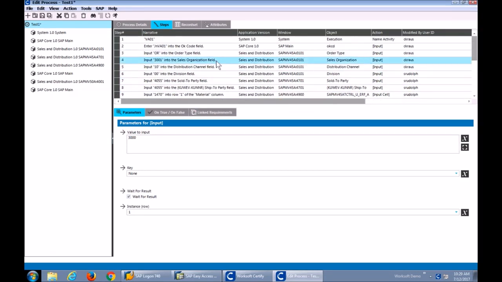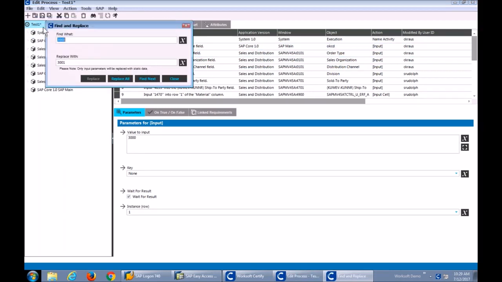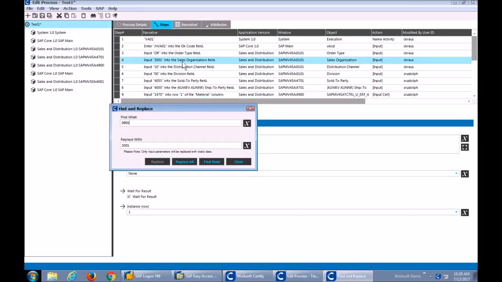Okay, that's kind of just for demo purposes. In reality, what would you probably want to do? Well, you probably want to do find and replace and say, let's go find 3001. And 3001 is actually the sales organization. Let's go find that variable.